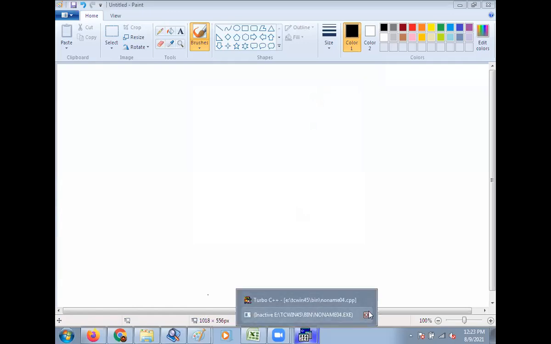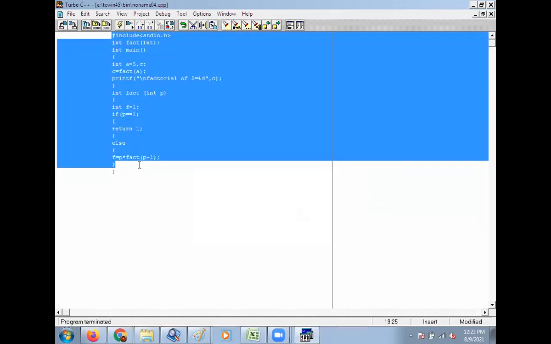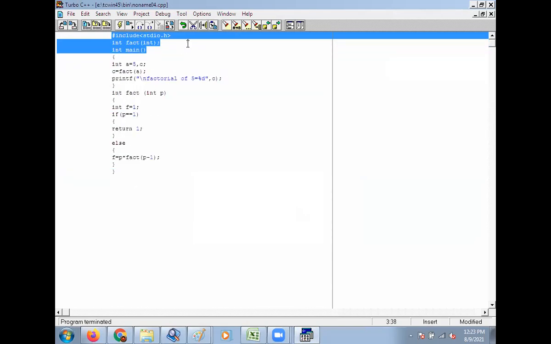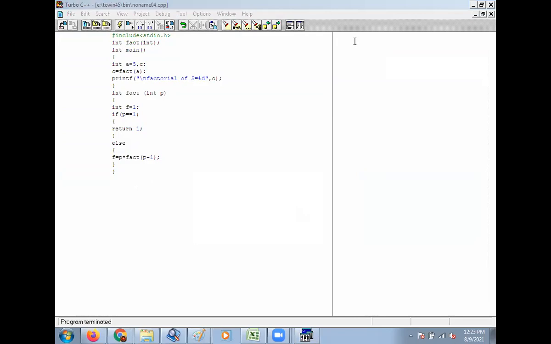Okay, see here, this is your program. Here at the second line we have declared a function. Then int main, integer a is equal to 5 and c.